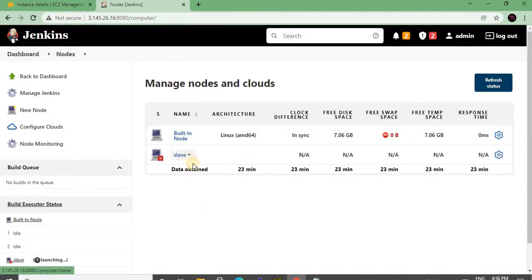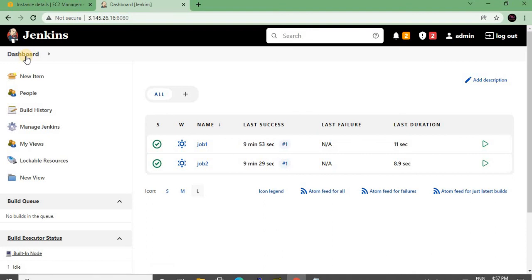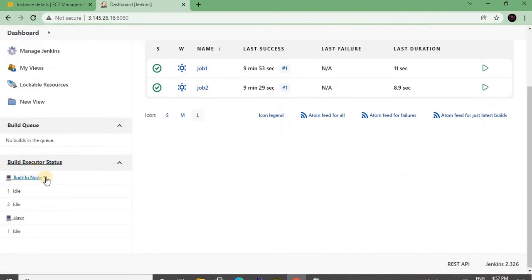Okay, now the slave node has been configured. Remember, guys, that the node name I have given is slave and the label I have given is slave1. Superb. Now this is active. Come back to the dashboard. Earlier we had only the built-in node. Now you have slave. So come to the job. When master is busy, I want to run this job 2 on slave. Configure.